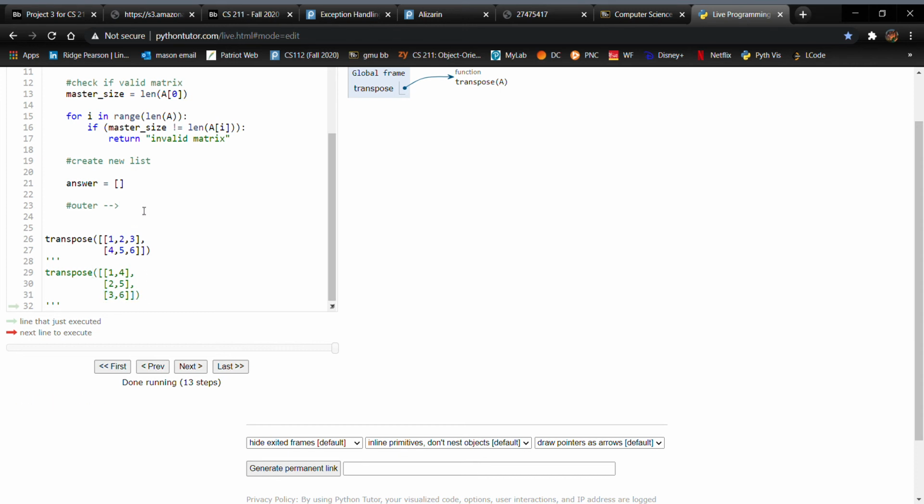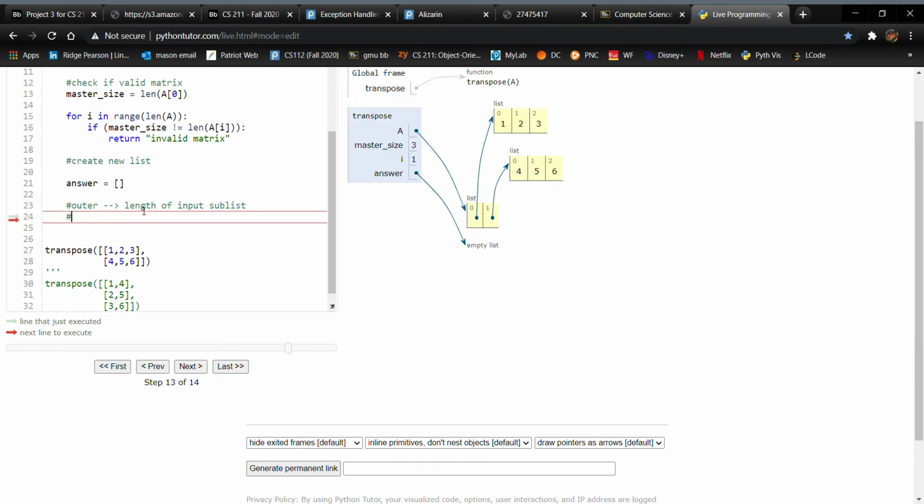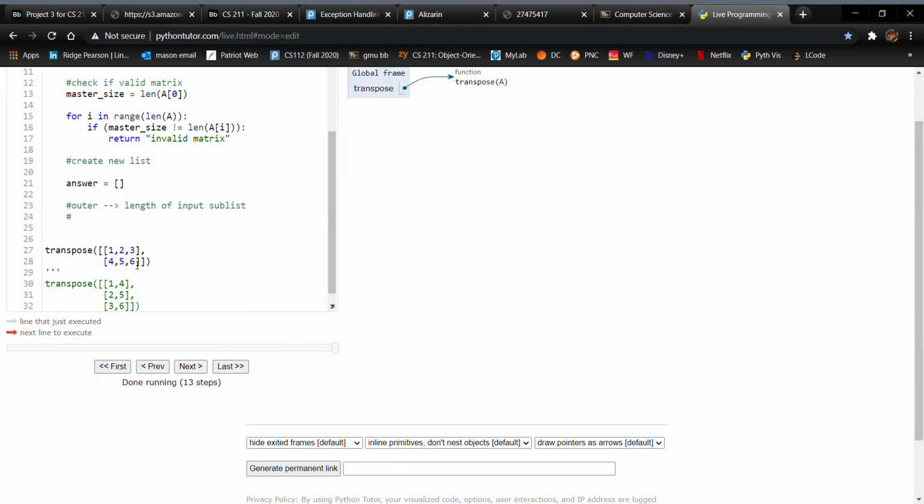So your outer loop should be iterating through the length of the input sublist, and our inner. What does our inner need to do? That's going to be the tricky part. As you guys probably remember, I said that you need to iterate through and grab everything one element at a time, or one index at a time. So index 0 goes into its own list, and index 1 goes into its own list. So our inner needs to append at a specific index. So let's create this for loop.